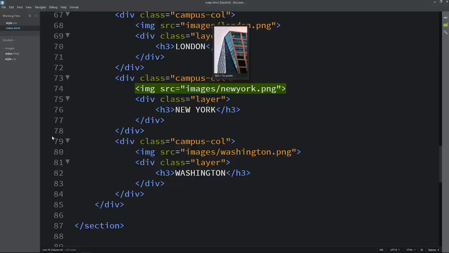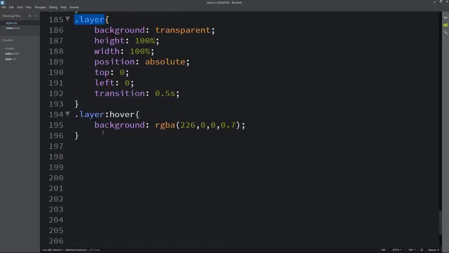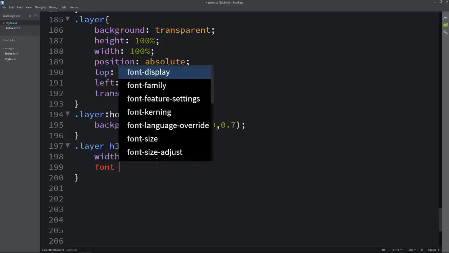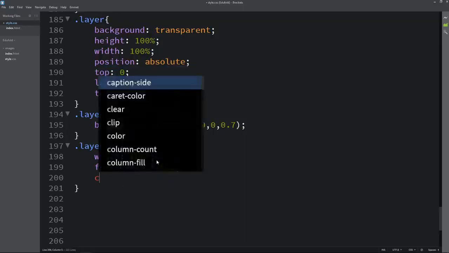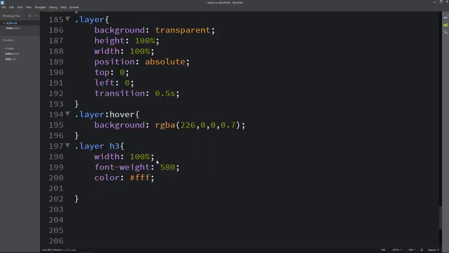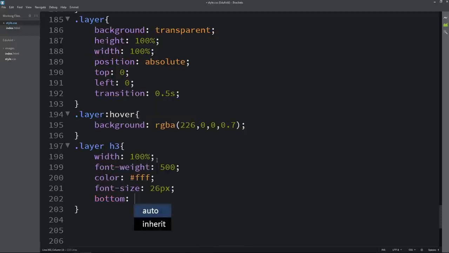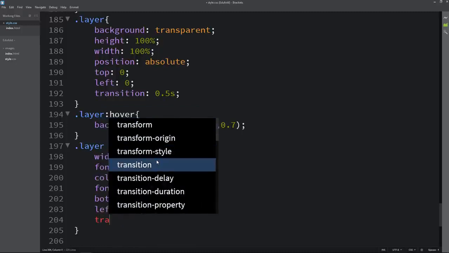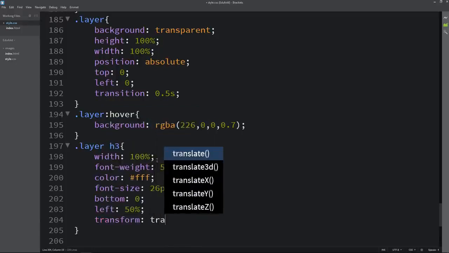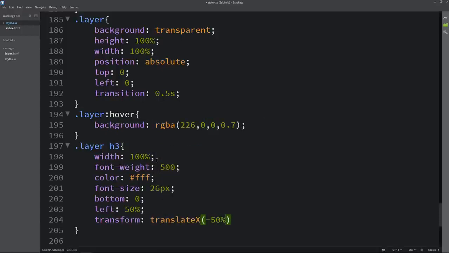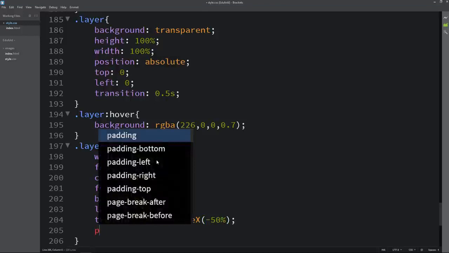Next we have to change the position of the title, and we will animate the title. So just come back and write this class name here, layer, then write h3. For this title we will add the width 100%, and we will change the font weight to 500. Then let's add the color white, and font size, it will be 26 pixel, so it will be big. Then bottom 0 and left 50%. Transform translate x minus 50%. So it will be at the bottom and centered on the x-axis. Then position will be absolute.